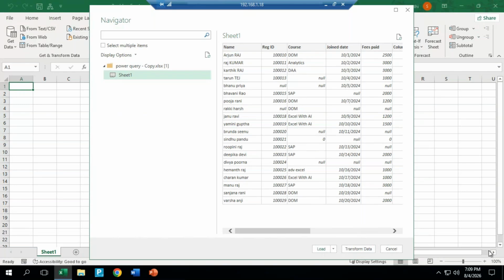Load data means once we click on load data, as it is, it's going to open into the Excel sheet. But now I want to do some changes, some editing. If you want to do some changes, editing, some alteration, we have to click on transform data. Once you click on transform data, it's going to open into the Power Query editor, because this is one of the advanced options we have. Transform data means the Power Query editor, which we have in Power BI also, and advanced Excel also.